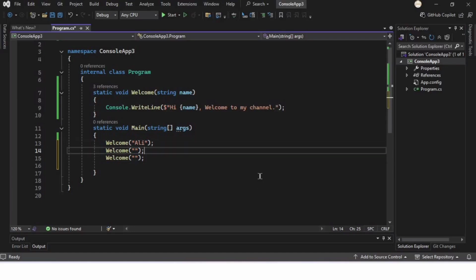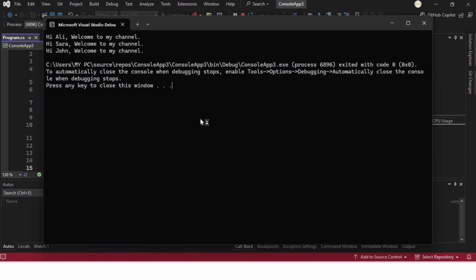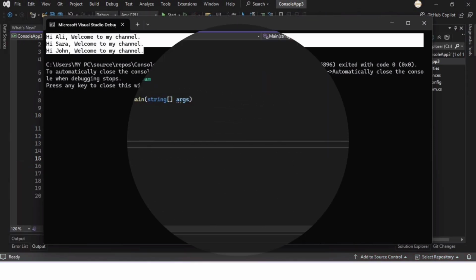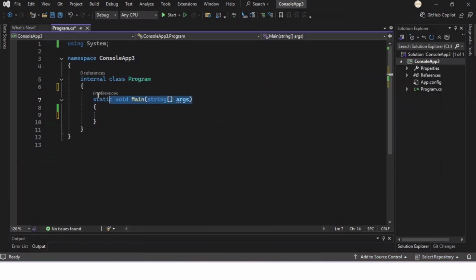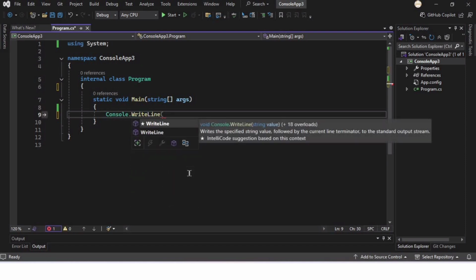In this tutorial we will learn about methods, which we also call functions. We will also learn methods with parameters and without parameters. So let's begin. Here is our default code and this is our main program. We will write the code in our main program.